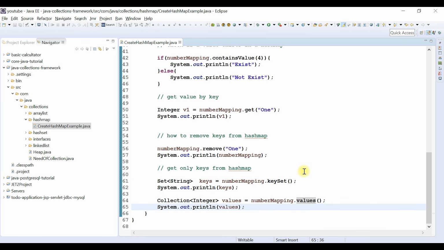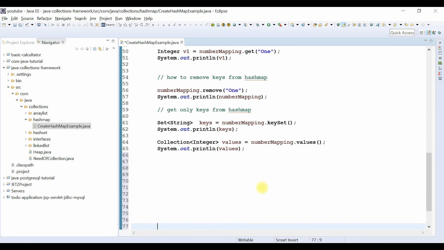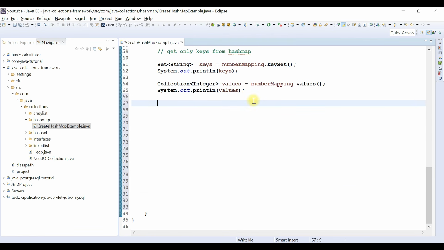Now we will see how to iterate over a HashMap. There are different ways to iterate over a HashMap, and we'll see a few of them. Let me quickly write the comment here: different ways to iterate over HashMap. First we'll see how to iterate over a HashMap using the simple for-each method.